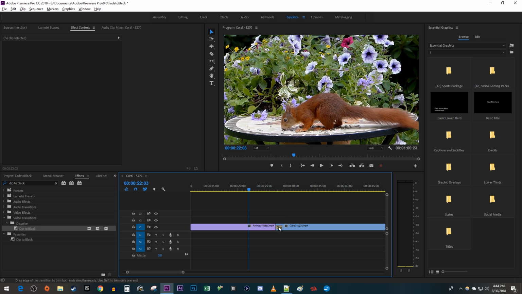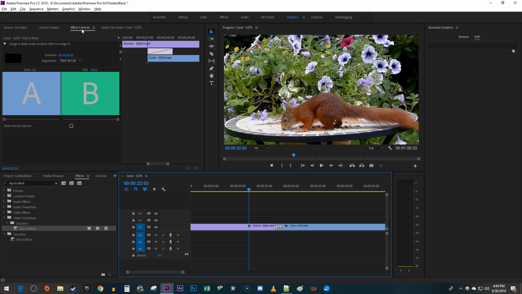If your transition is like mine and wants to stick to one side of the video instead of sitting in the middle, select it and then go up to Effect Controls. Change the alignment to Center at Cut. Alright, now our video fades to black between the two clips.